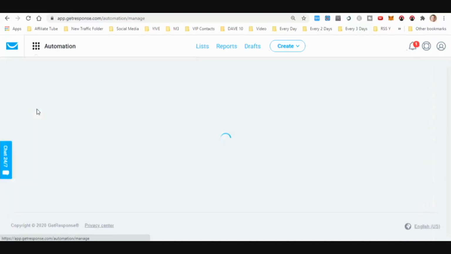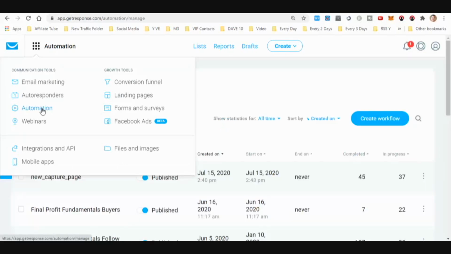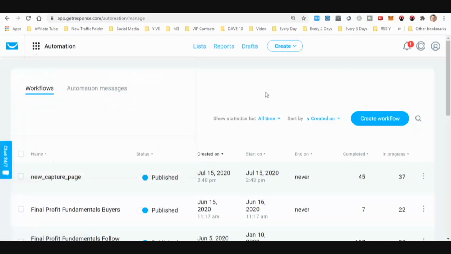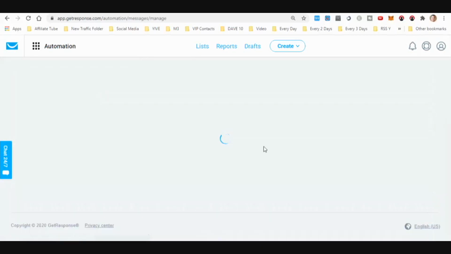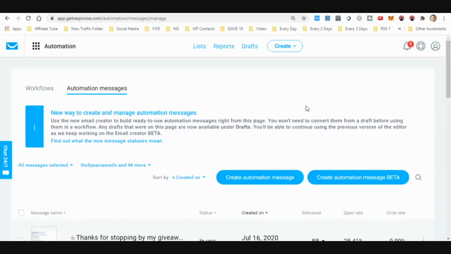So let's go to automation. What I recommend with GetResponse is actually going to the automation. It has some more features which I like. You can just go to autoresponders, but automation is basically the same thing, and you can change things up to be able to automate it easier. So go to automation, then go to automation messages, and start creating your follow-up messages, whatever they might be.